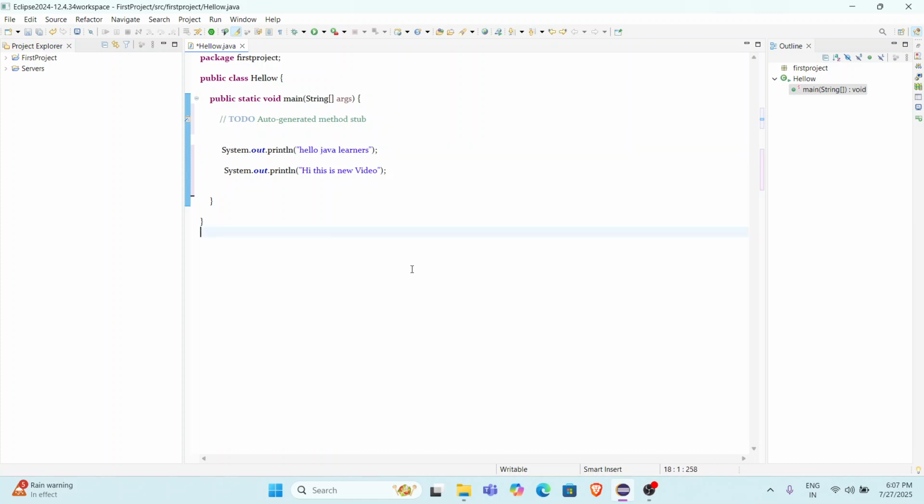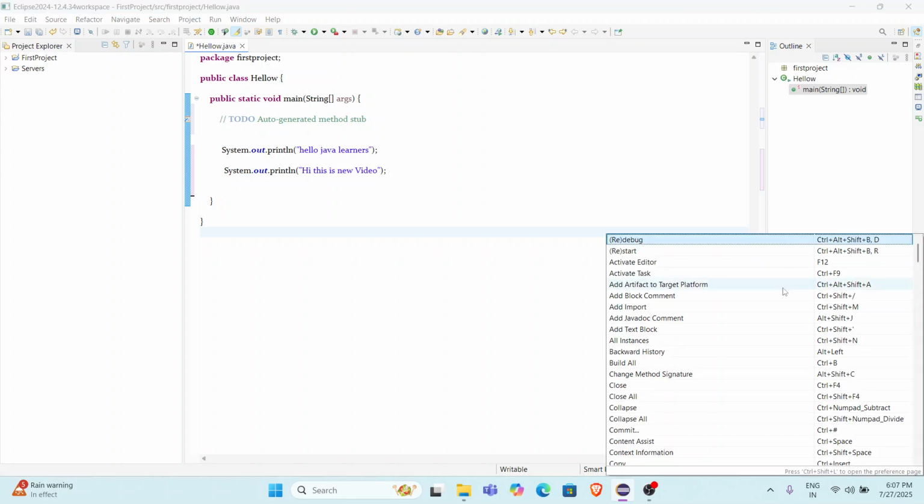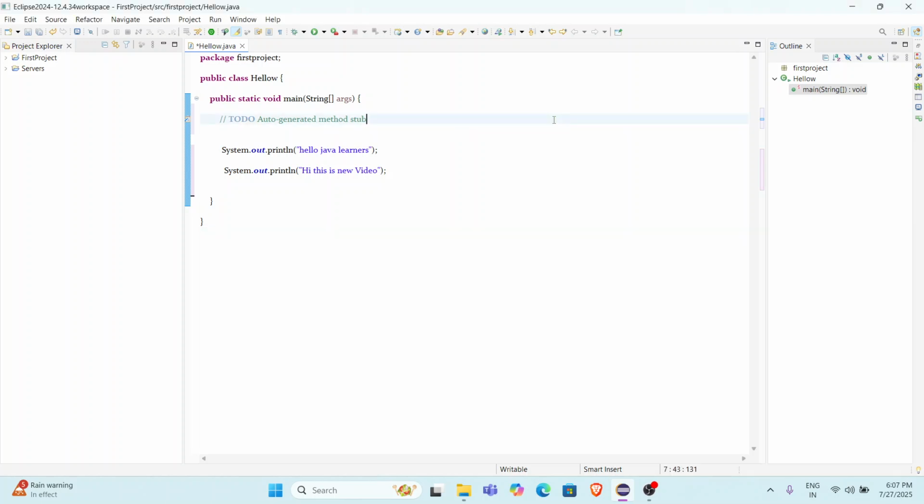And if you want to see the list of all the shortcuts in Eclipse IDE to add multiple features in Eclipse, let's type Ctrl Shift L, and here you can see all the shortcuts. For example, for import, Ctrl Shift M, text block Ctrl Shift plus, and instances Ctrl Shift N. Like that you have to see and use it and improve your performance.